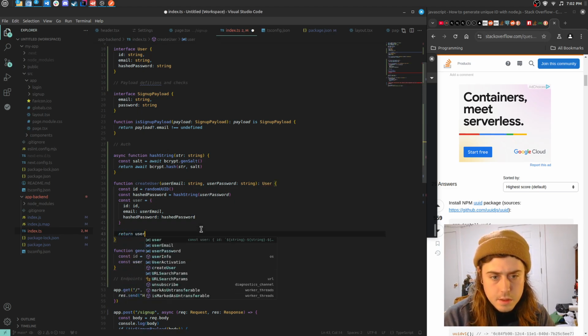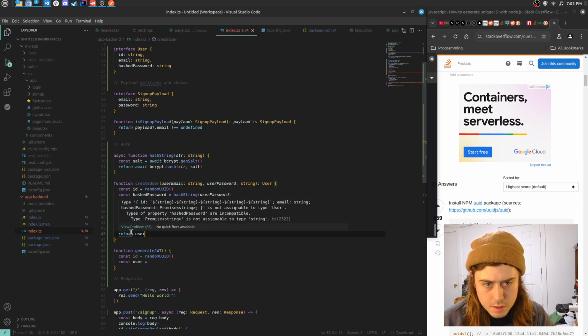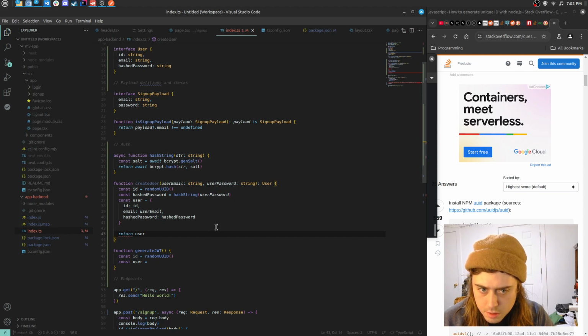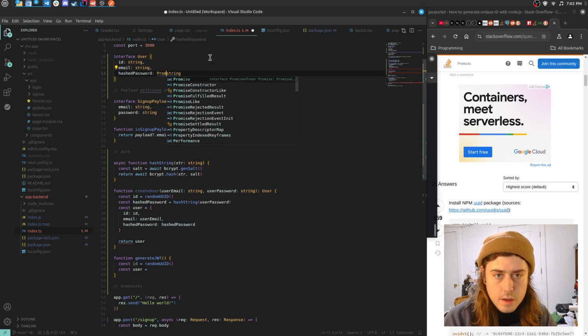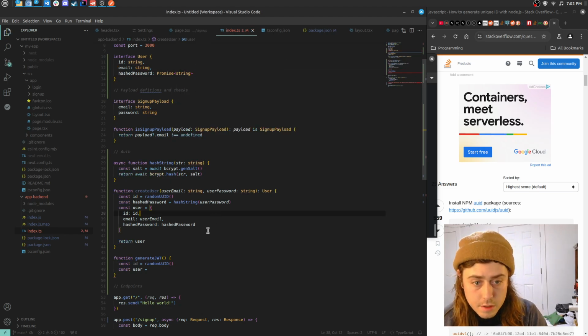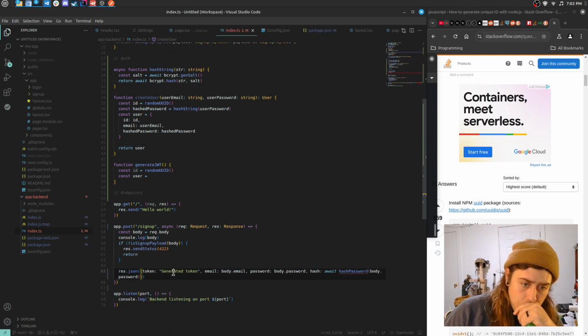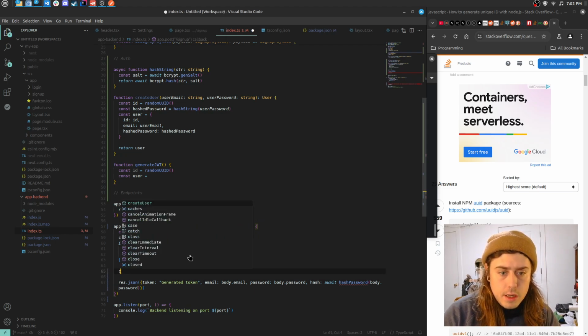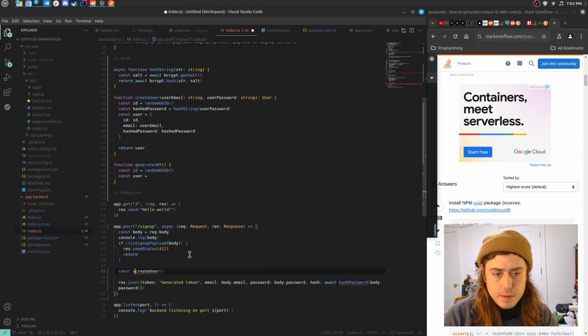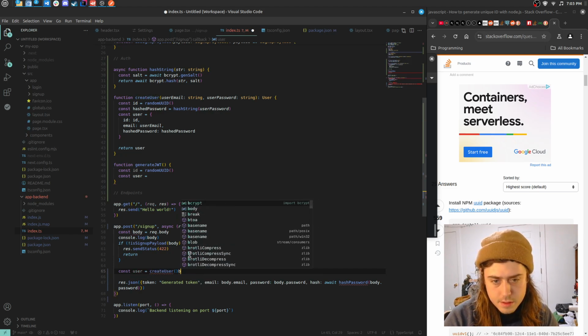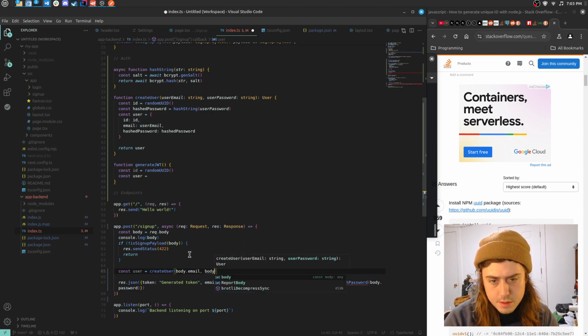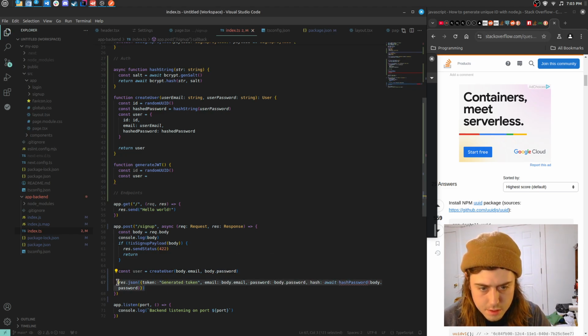Okay, nice. Oh, because they said that was a string, but it's a promise string. Okay. Whatever. Doesn't matter. Does not matter. Create user. I do want to return a token from this.